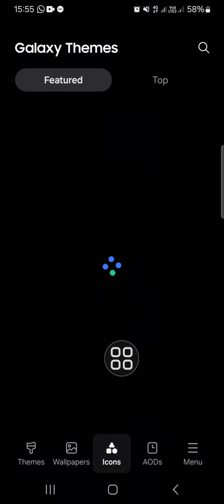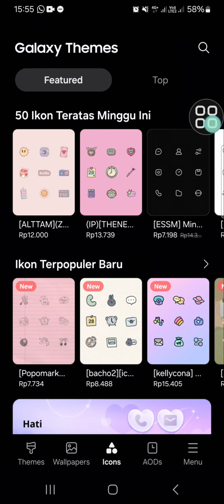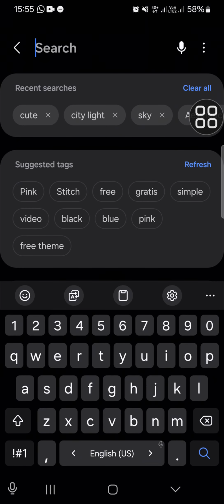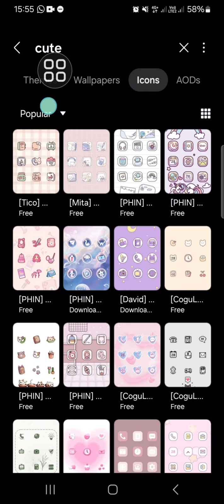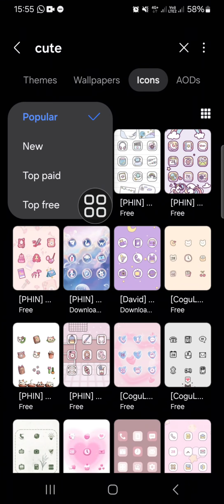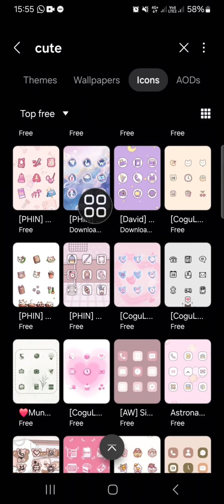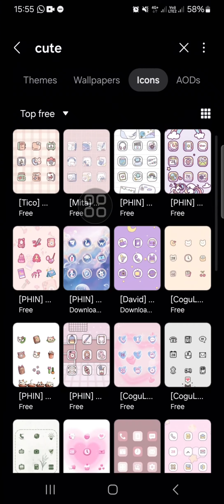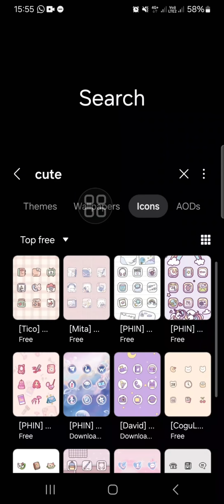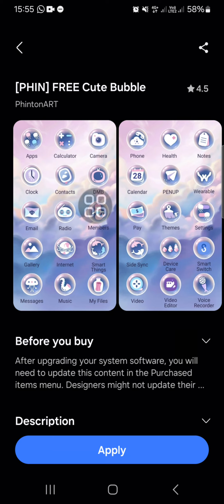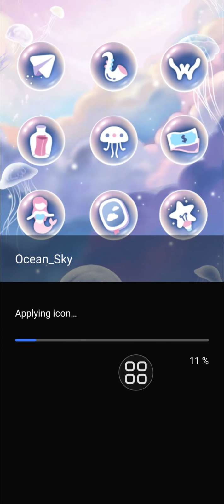I'm going to go to the icons and we can search for a specific icon that we want. I'm just going to search for the cute icon and filter it to top free so I can get a free icon from the Samsung Galaxy Themes. And then I'm just going to choose, for instance, this one. Okay, and we can download the icon before we apply it to our phone, and here I have downloaded this icon and I'm going to click on apply.